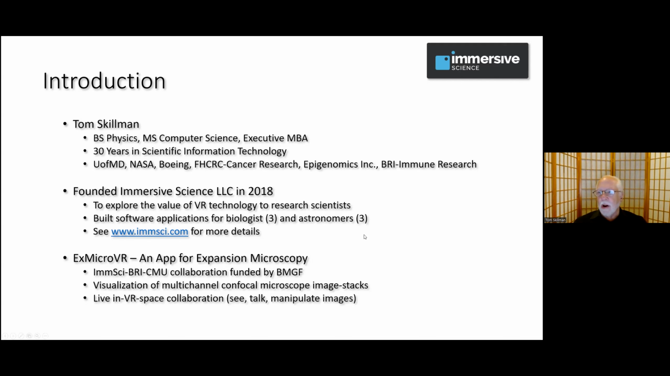And all the information about these apps is available there. So for today, we're going to talk about one product called Expansion or ExMicroVR.